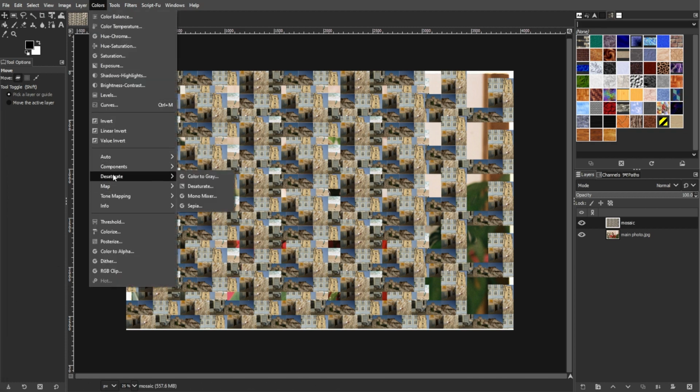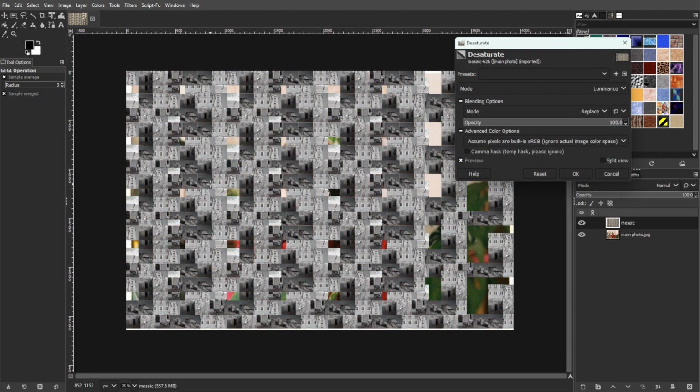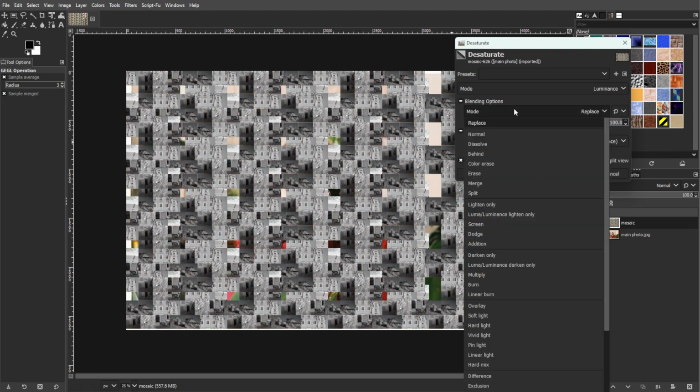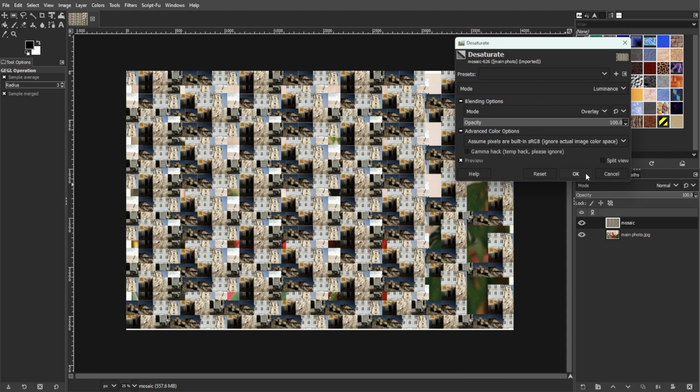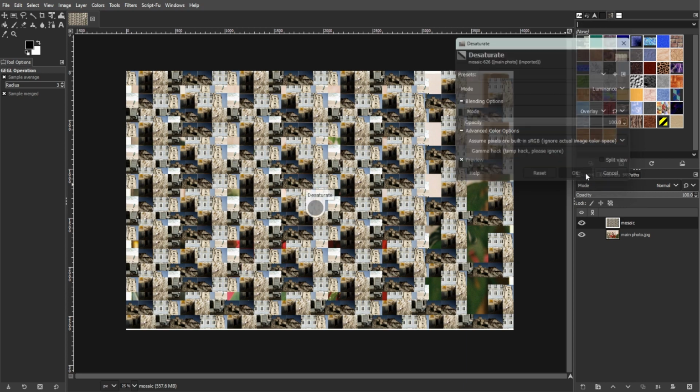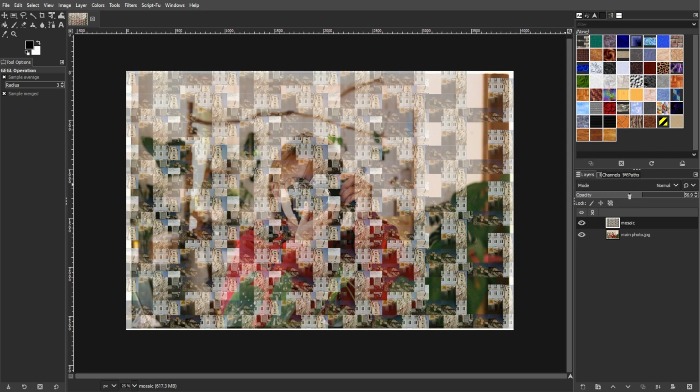Now, desaturate the layer with the mosaic pattern by going to Colors, then Desaturate. Then change the blend mode to overlay and adjust opacity as needed to achieve the desired effect.